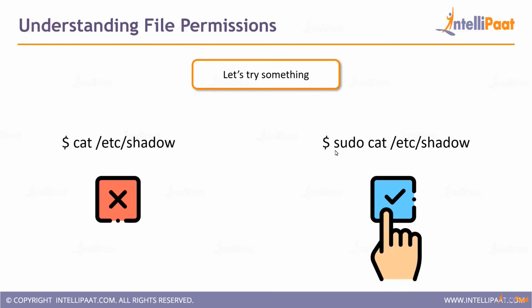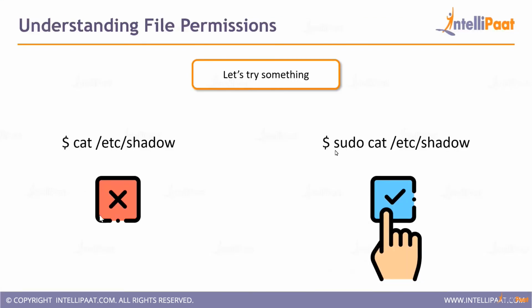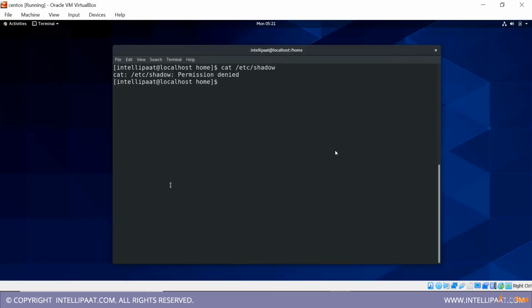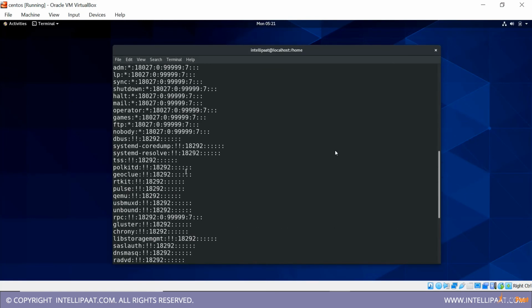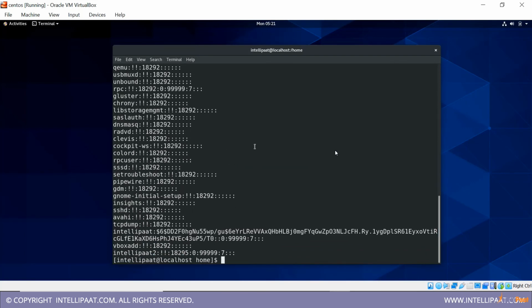First let's try cat /etc/shadow. Permission has been denied. Going to our PPT, you can see here it won't work. But right now, with sudo cat /etc/shadow, you can see it has displayed all the contents. Why I wanted to show this is that this is where permissions come in.